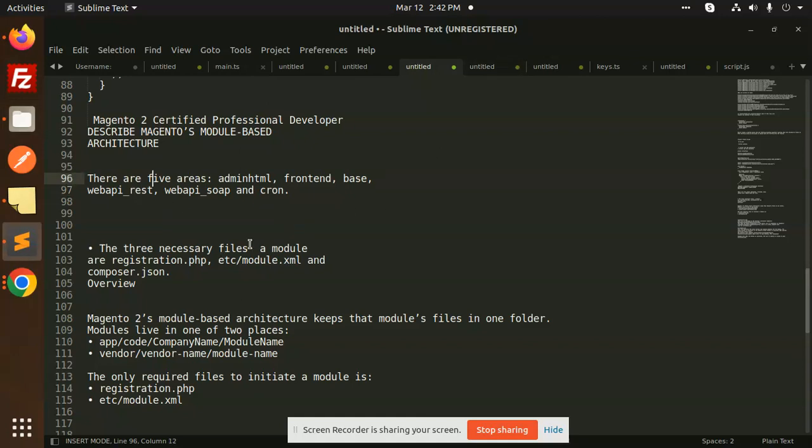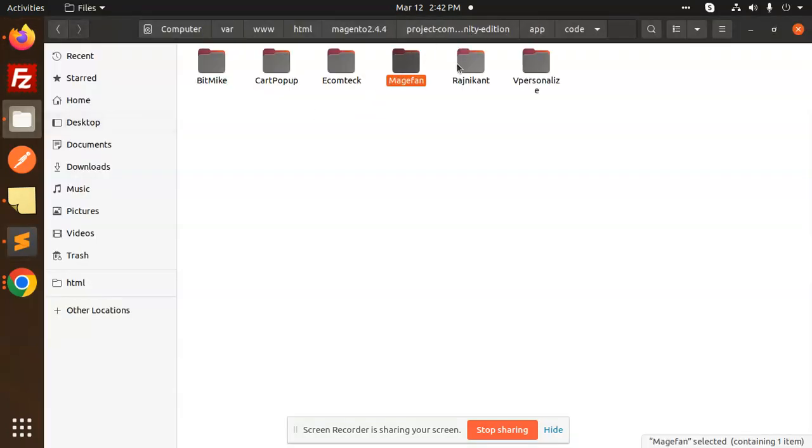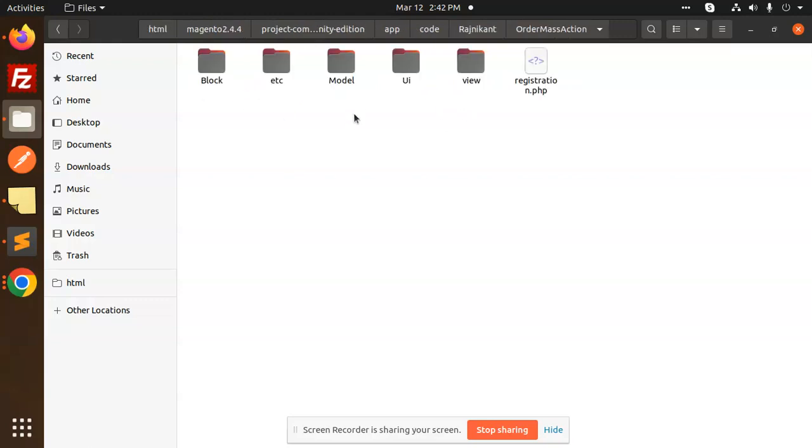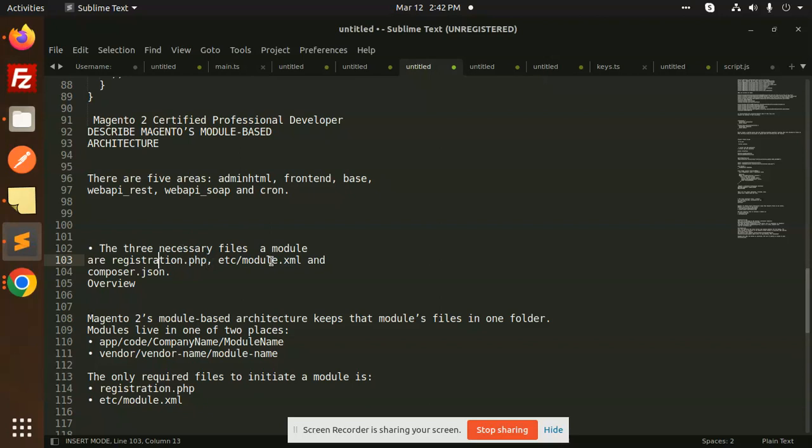But three basic files are required for a module. If I want to register a module, how can it be registered? The three basic files are registration.php, etc/module.xml and composer.json. If I go to any of the extensions, the most important file is registration.php. Composer.json is not required, but registration.php and etc/module.xml are required. So let's learn what registration.php is and what the role of etc/module.xml is.